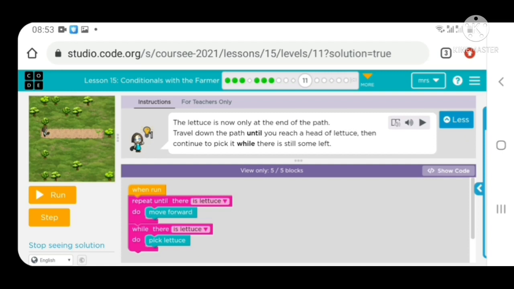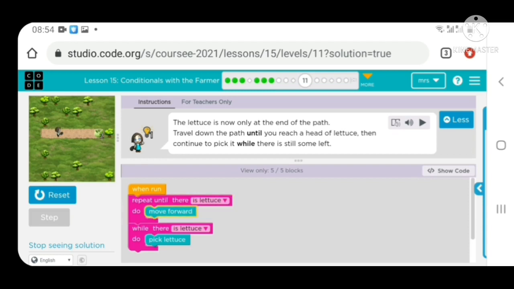Okay, we've been given some program here on the workspace area which says when run, repeat until there is letters, do move forward. While there is letters, do pick letters. Now remember, the instruction says the letters are now only at the end of the path. Travel down the path until you reach a bed of letters, then continue to pick it while there is still some left. Now let's see how this goes with the program we've been given.